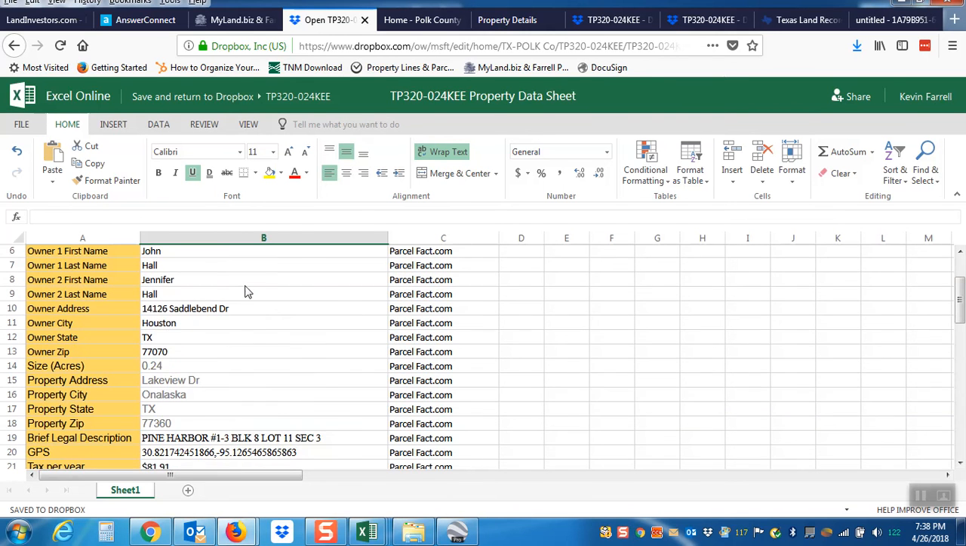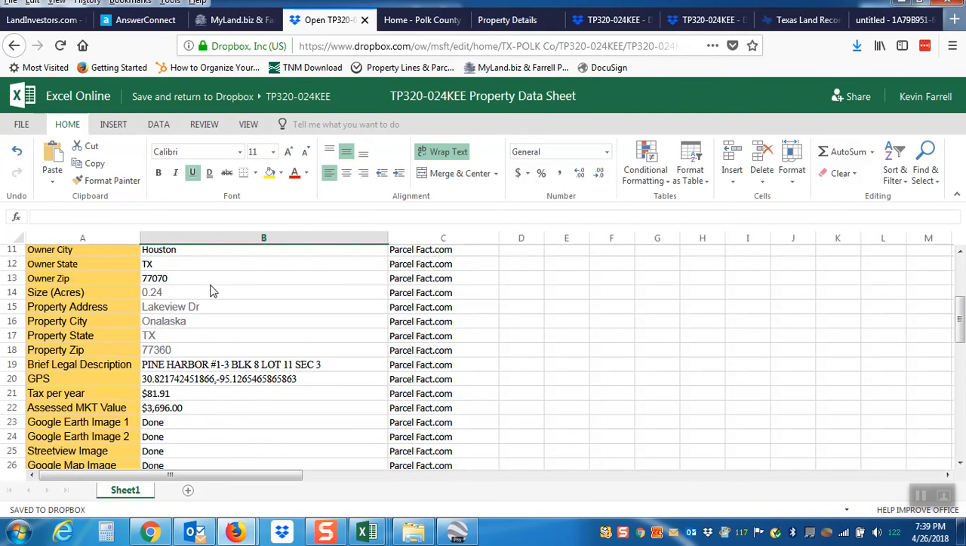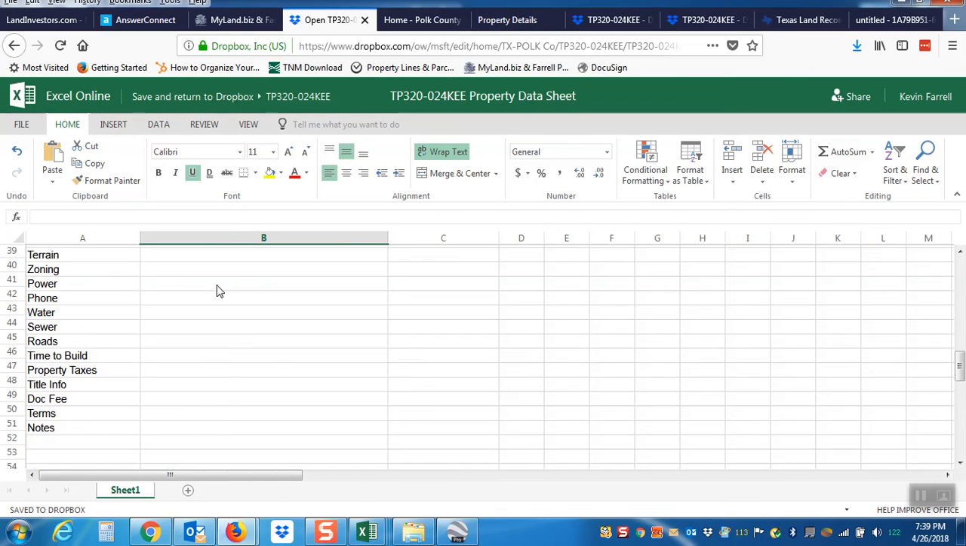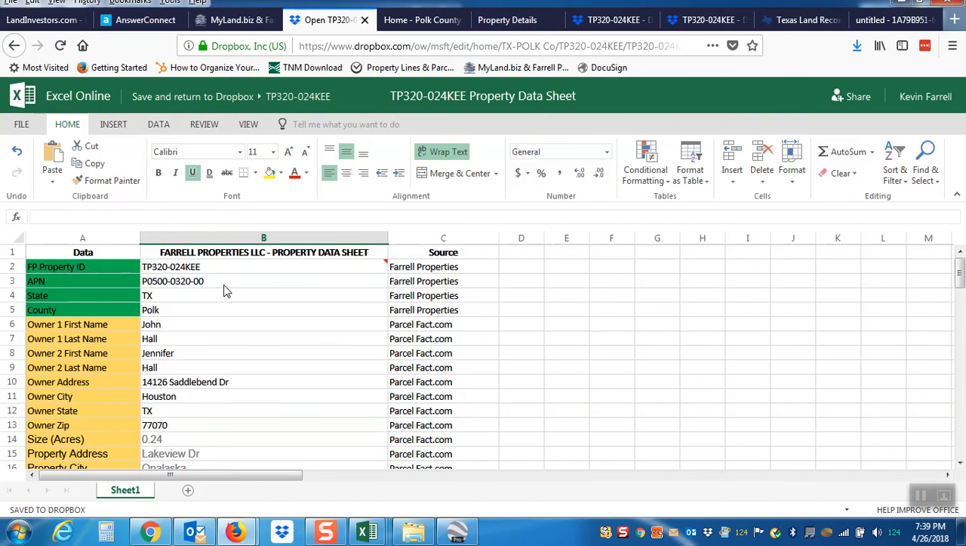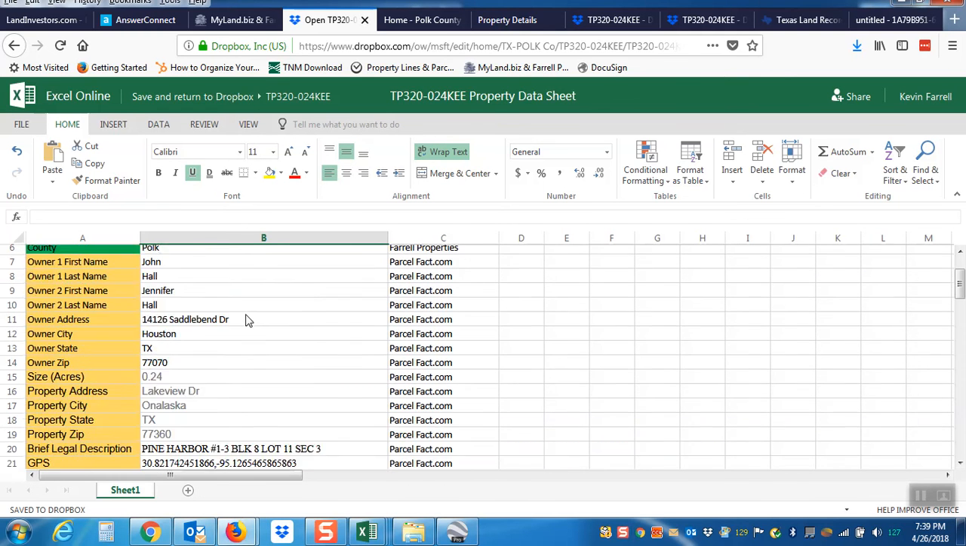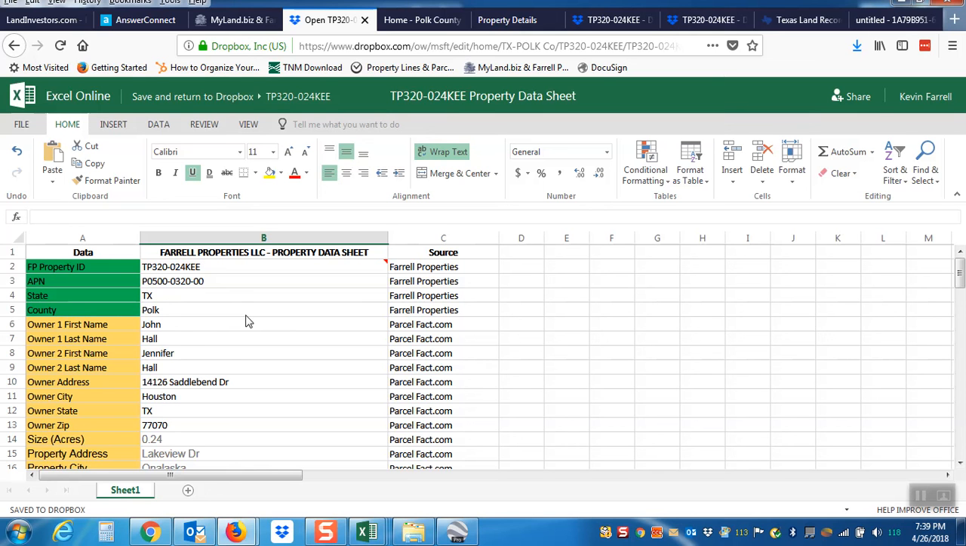So we're all finished. You might take a quick glance through here to see if we've gotten everything that we need. And we want data next to all of these orange or brown cells, and we've got everything filled in. So that's it. We're all done.